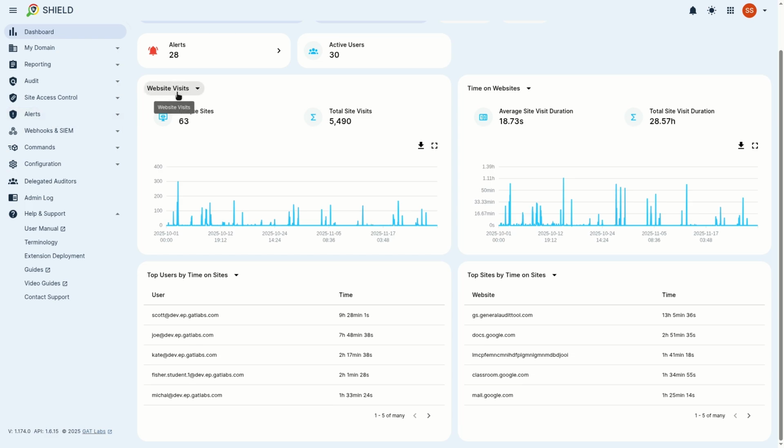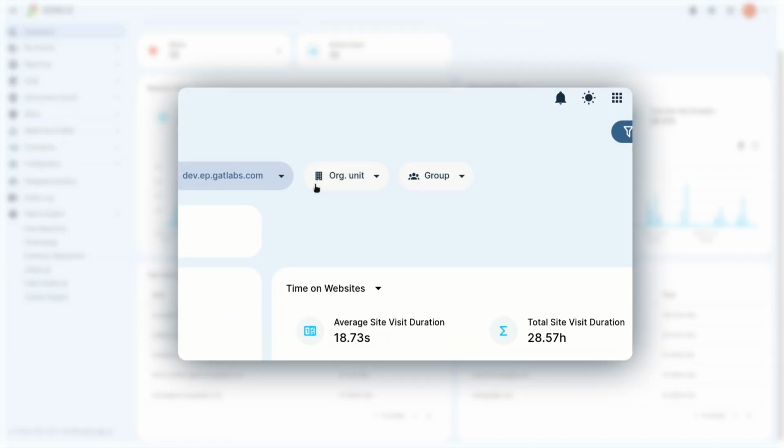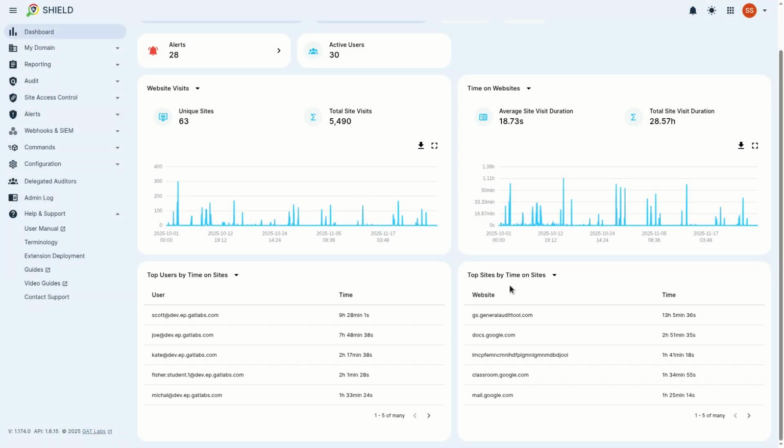Below that, you can see various charts detailing information. By default, it will show the website visits, time on websites, top users by time on sites, and top sites by time on sites. This can help you get a quick overview of activity across your domain. And by leveraging the org unit and groups into your filters, you can also get a quick idea of what sites your users are visiting most and spending the most time on.